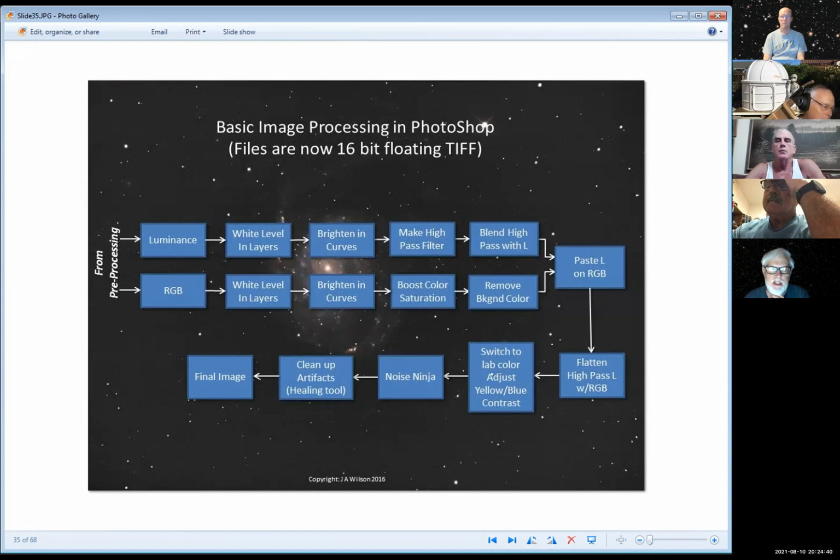Then I switch to Color Lab instead of RGB colors to adjust yellow-blue contrast. I always have trouble with that color stuff. I don't think I really understand color. And then I do Noise Ninja to clear up the background color and clean up artifacts. And that's where I get the final image.